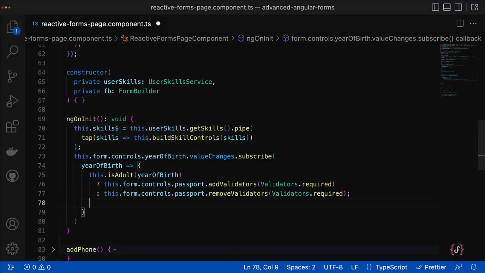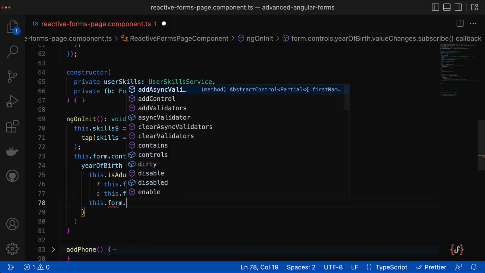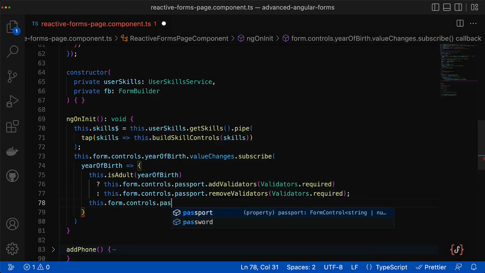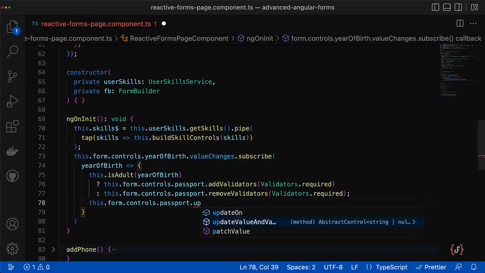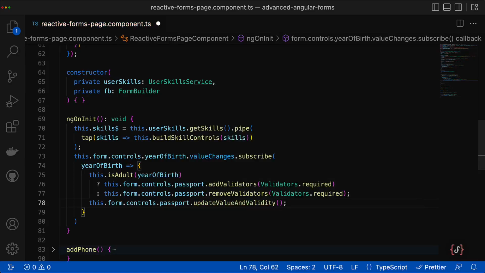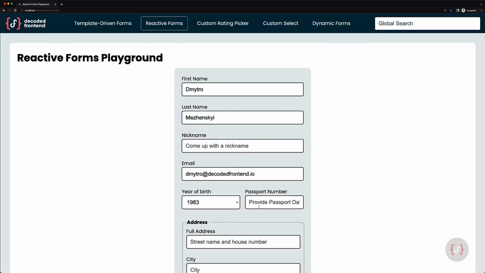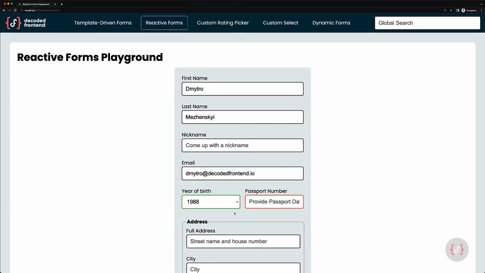To trigger validations manually for the form control or form group, you have to call the corresponding method called updateValueAndValidity. Just make sure that you call it after you added or removed validators. Now we can go back and try to do the same actions one more time. And you can see that the status is being switched automatically without the need to enter a value into the passport field every time to manually trigger validators. But still, it is not yet the solution.